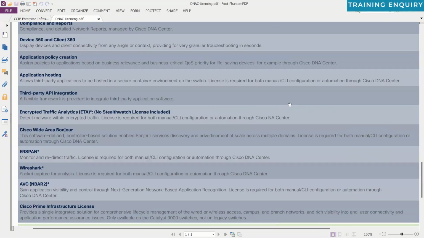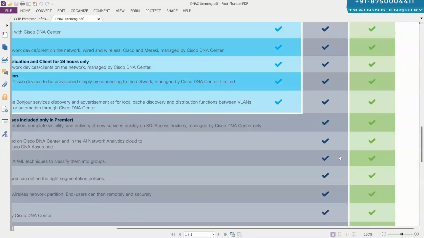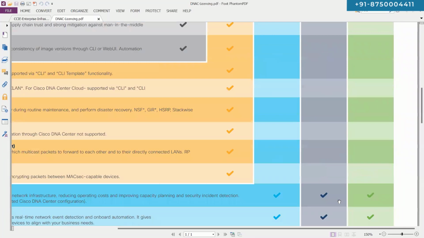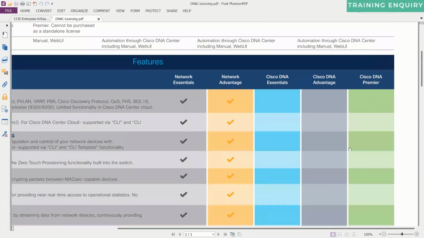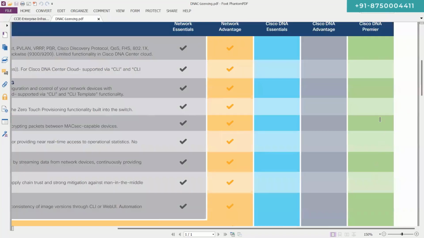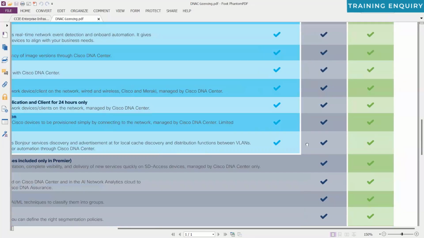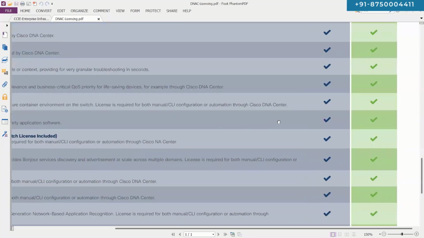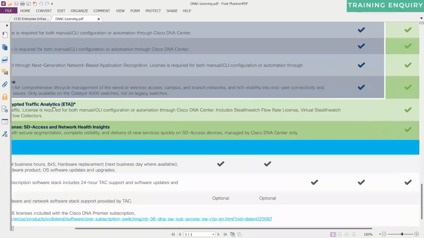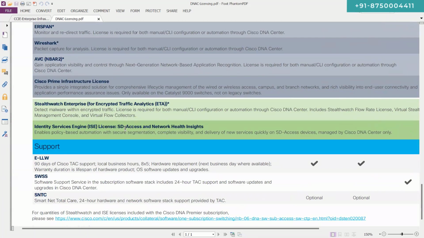And if your network is focused on the cloud, like you have cloud-delivered applications and all, you can also go for the DNA Premier license. If you go with the DNA Premier license, you get additional functionalities of Stealthwatch and ISE licenses as a part of that Premier license.